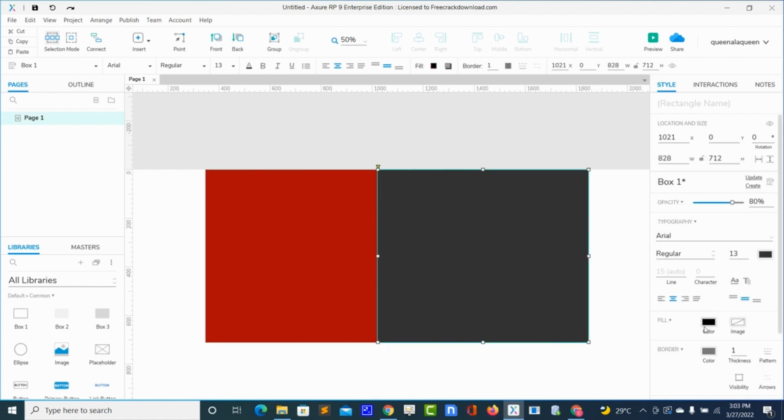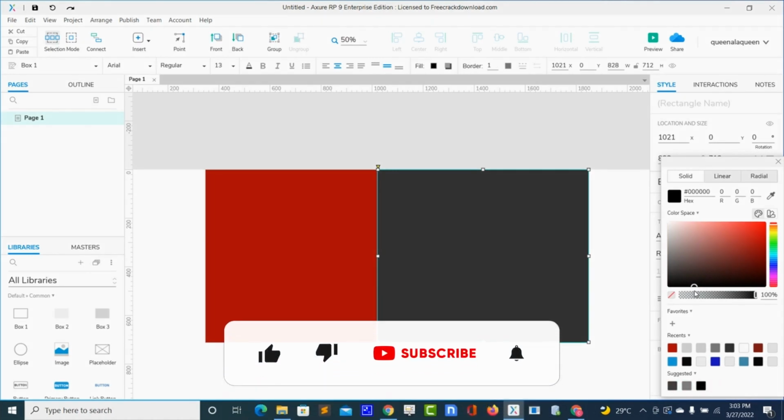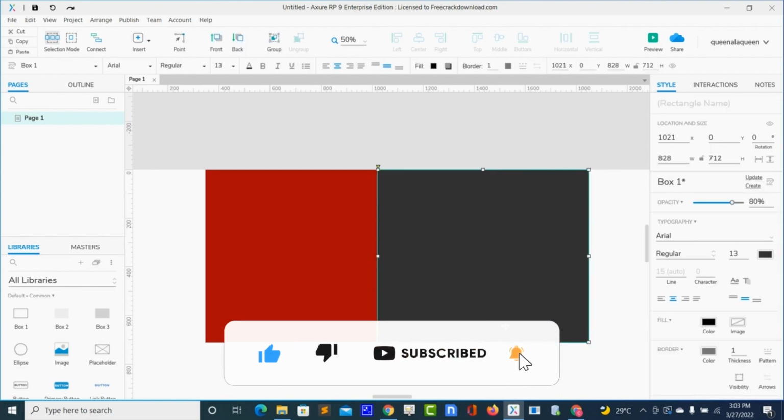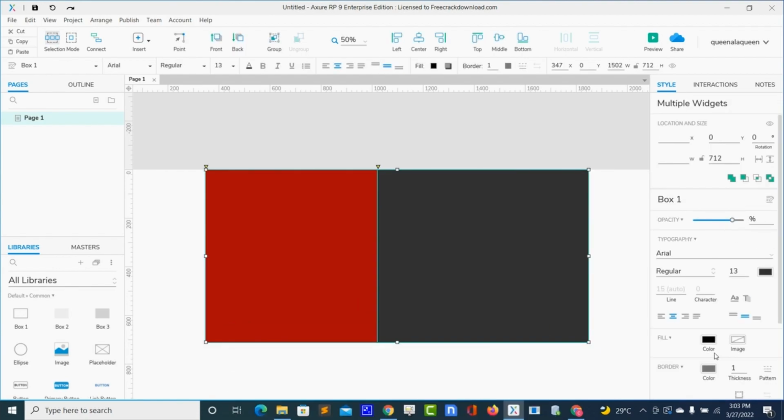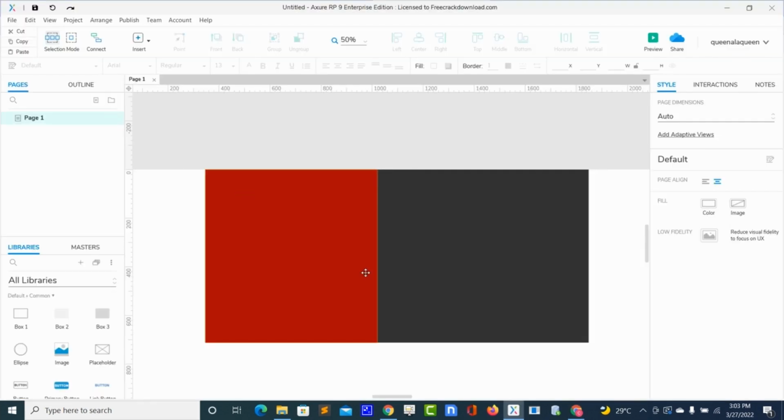Now remove the border thickness, then just preview to see the size, if maybe we need to reduce it. It's okay now. So guys, next I'll bring in the headings.